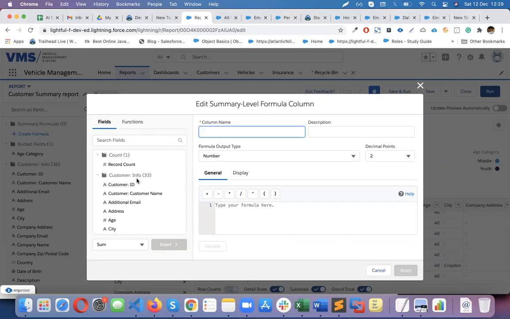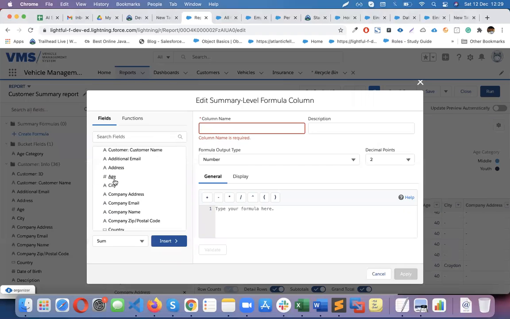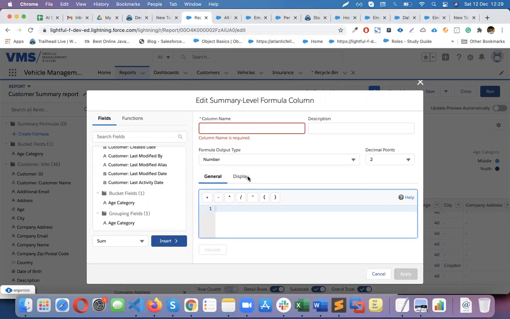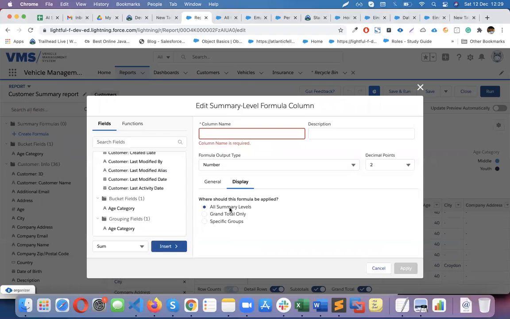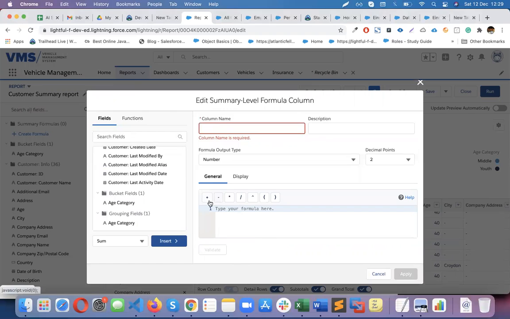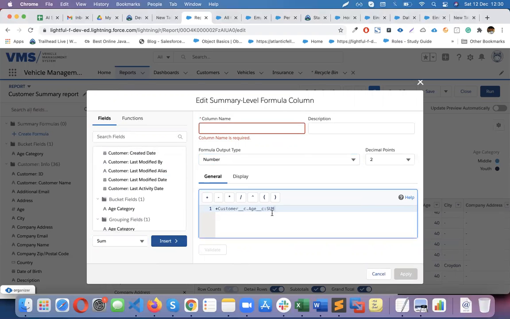Here you can go and create formulas. I want to know the total age, or maybe any description field or summary. Basically, number, percentage, currency, you can do it. Here also you can use the same functions, whether you want to display at all levels, group level, or specific groups, and you can put plus minus icons. There are other functions. Because it's a number field, you will have all these formulas like insert a formula. Customer age, it will summarize basically.